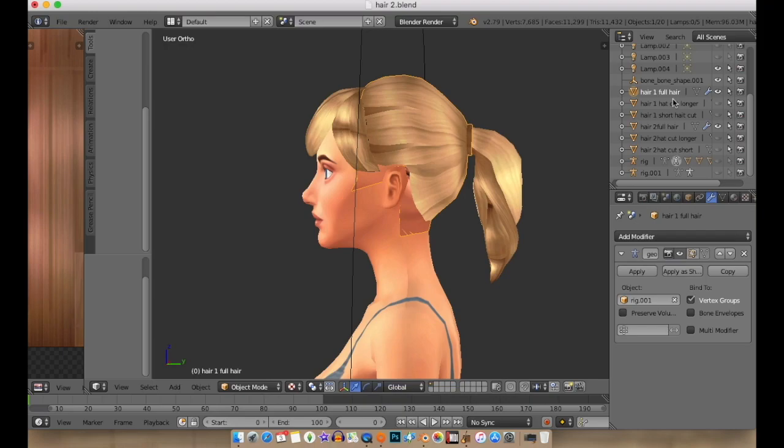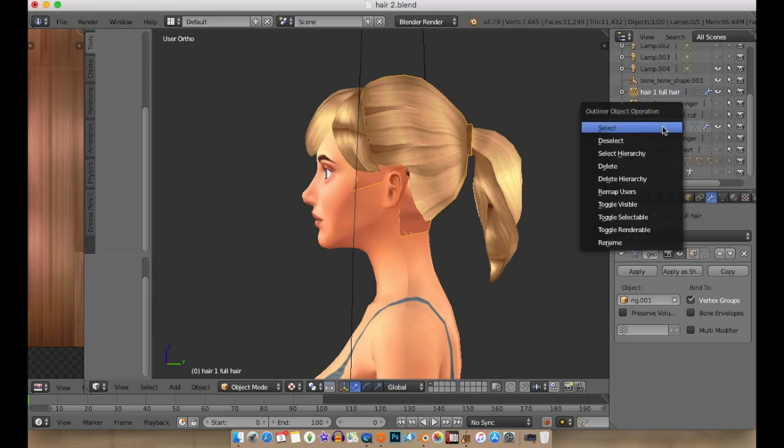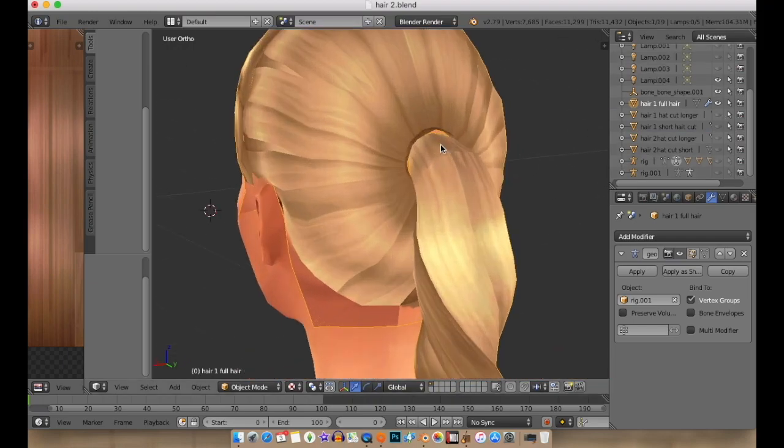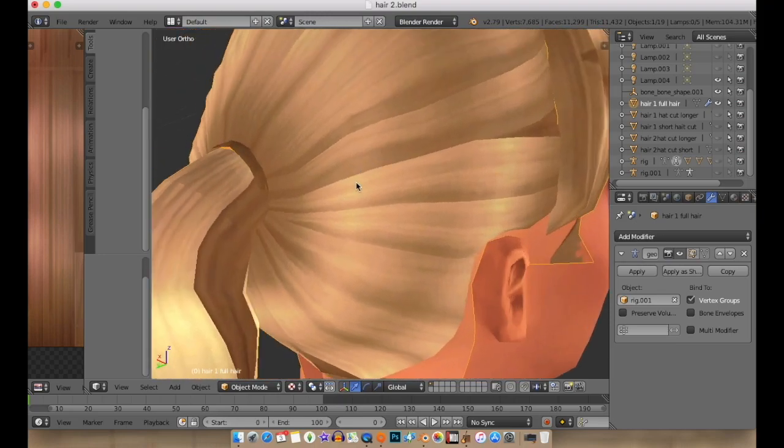Now what we can do is we can actually finish this hair and join them. So hair 1, full hair. Let's go click on it, right click, select. Hair 2, full hair, right click, select. Press in the middle, Control J to join. And now we can actually attach this bit because it's annoying me.